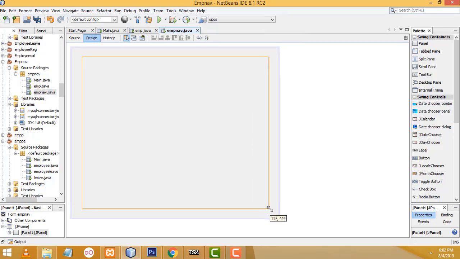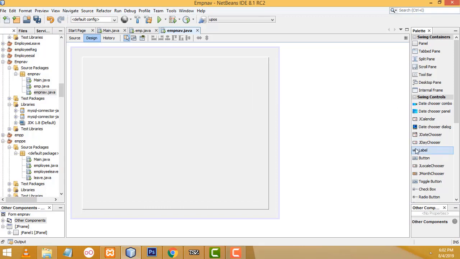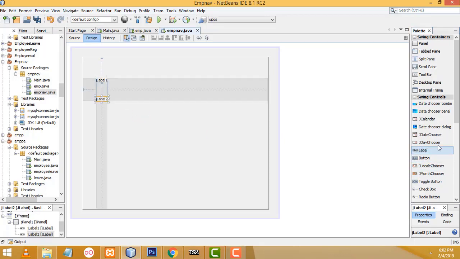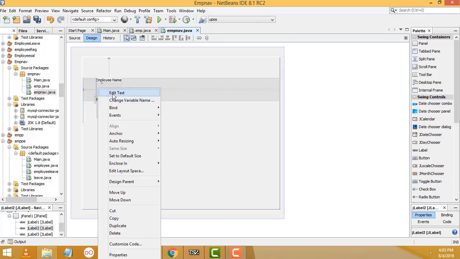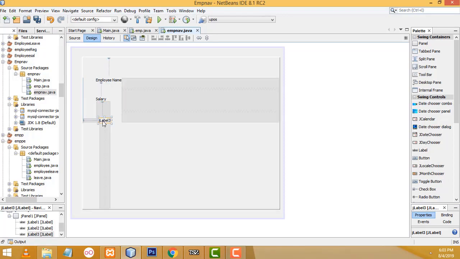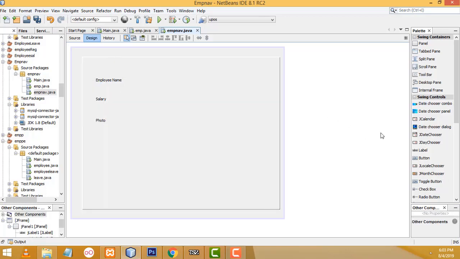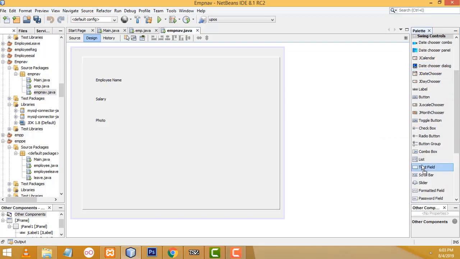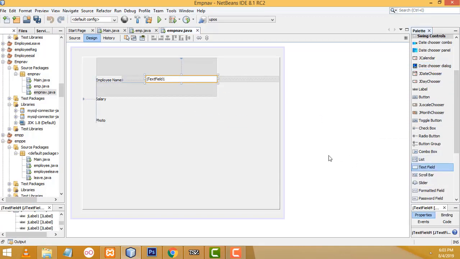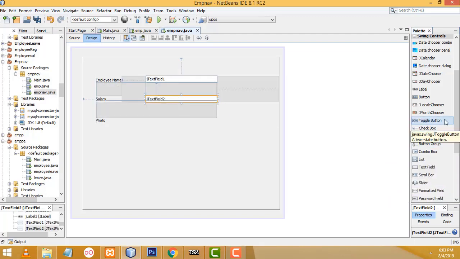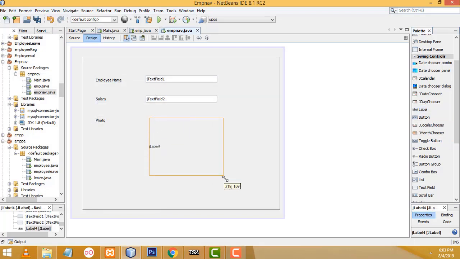Now let's do the toughest part. We have to drag the labels, two labels, same labels we have to drag. This one should be employee name. This one should be salary. This one should be photo. These three things, right? Now we need a text field. After that we need another label for the photo, right?